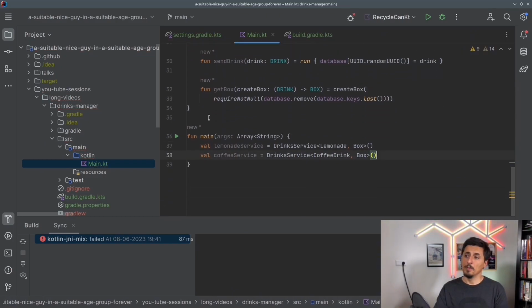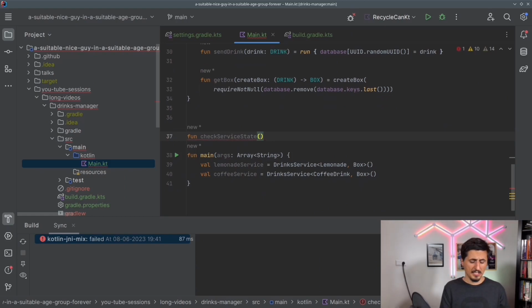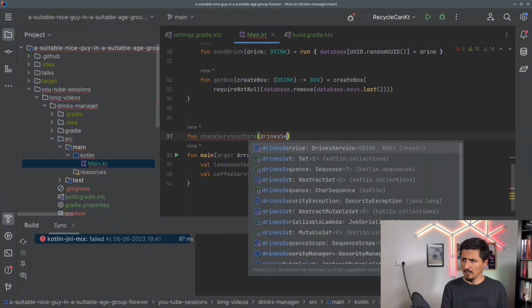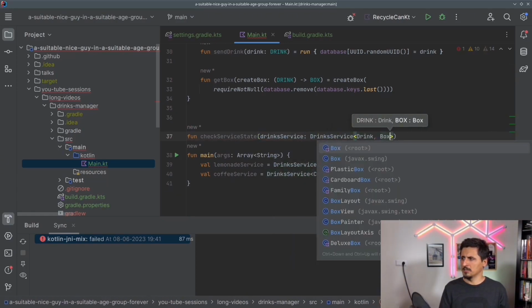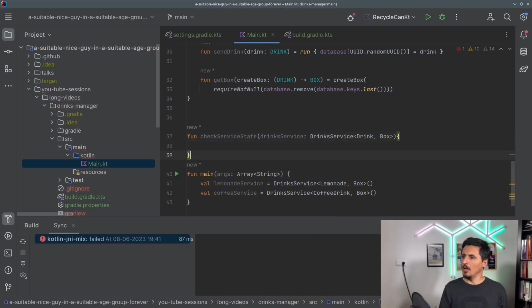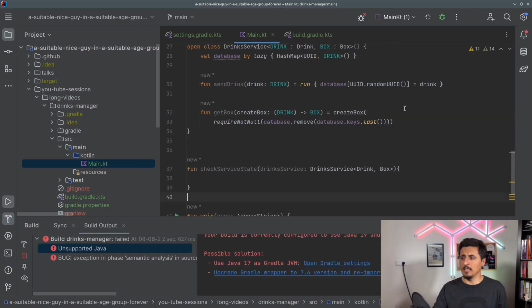This is all fine. But let's now create a function called monitor. And what do we want to do? We want to monitor our service. So instead of monitor, let's just call it check service state. Okay, so we have a service state, and what do we want? We want to check a drink service state. And then here we know that it's a drink service, and we know that we all want a drink, and we know that we want a box. Right. All good, everything compiles, not an issue, and if we run it, we shouldn't run into any single problem.